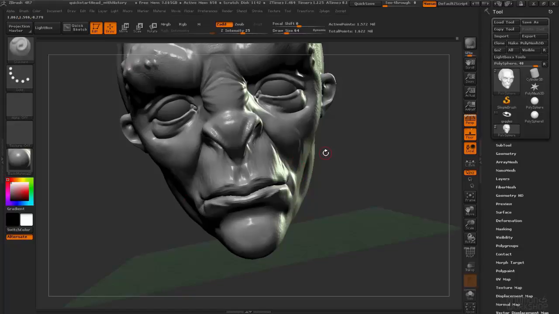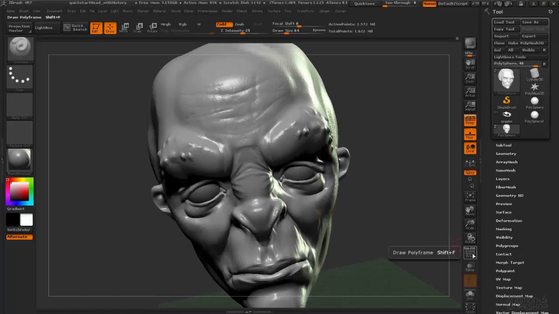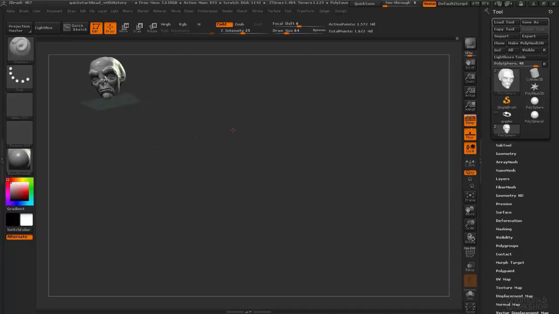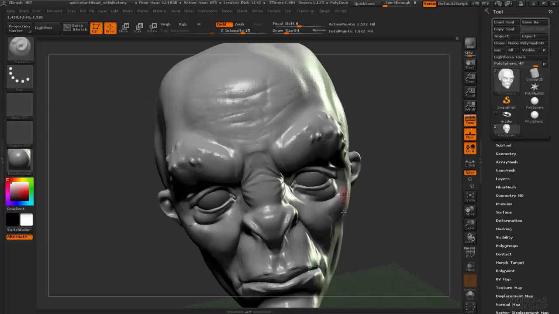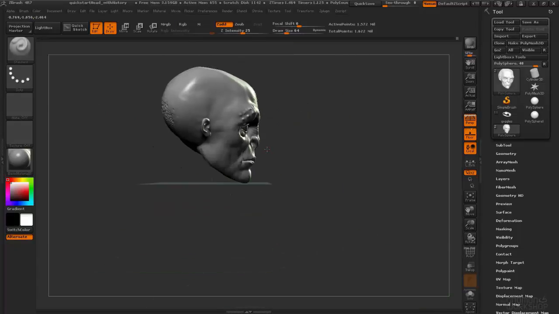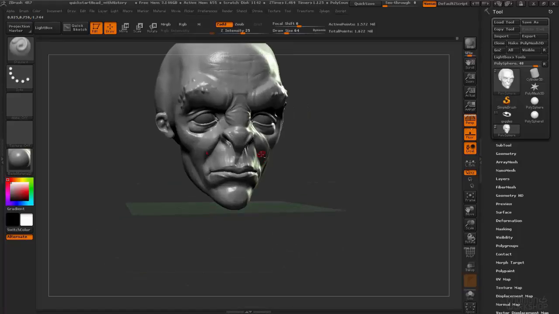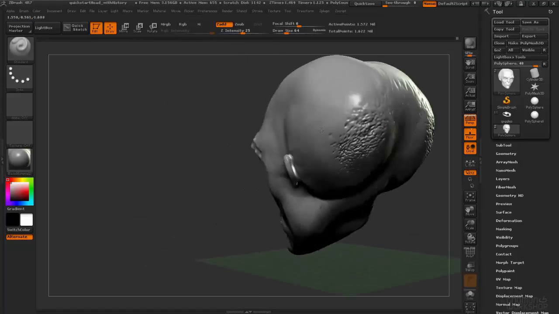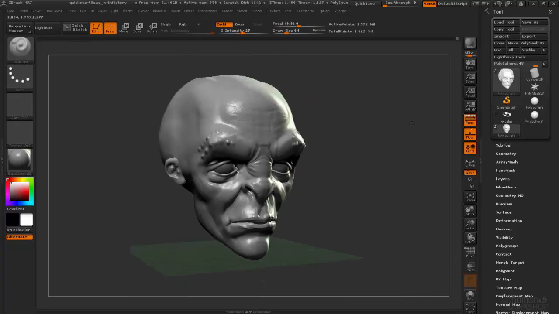Now, if I want to center my object on screen, I'm going to press F as in frame. That's the same as the frame button down here. So if I'm zoomed out and my model is way off over here on the screen, I can click frame or press the F key, and that will center my model. Now, if I want to rotate around the model, I just click off the model and drag, and that will rotate.